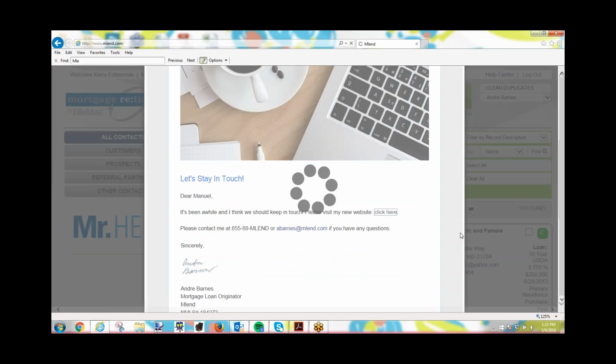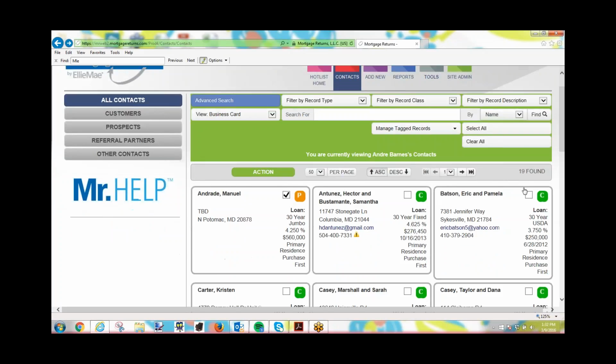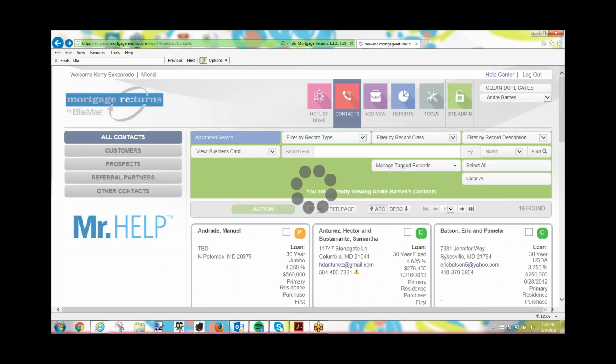And if I click there, it's going to take me to that new website, and then it's going to have that loan officer's contact information. Okay. So that's how you can preview those emails, make sure everything looks right before you start sending anything out. That's how I would recommend doing it.